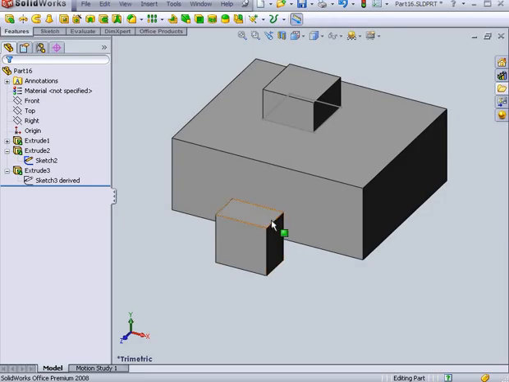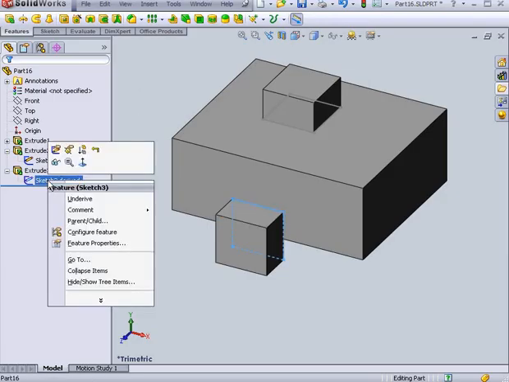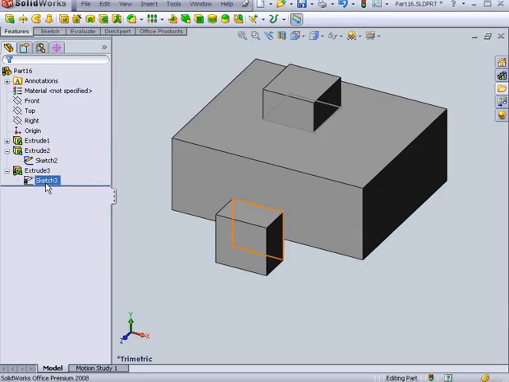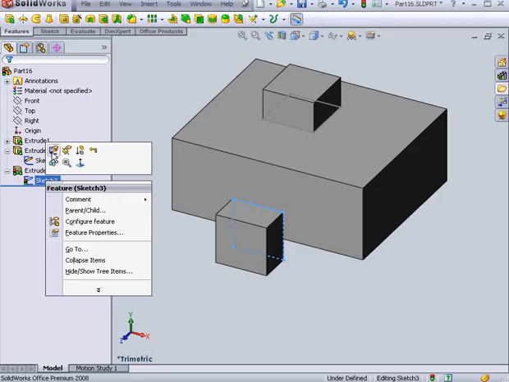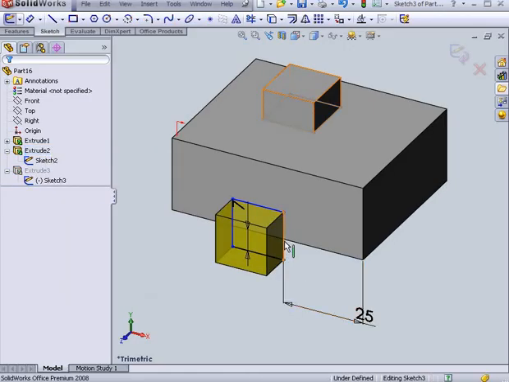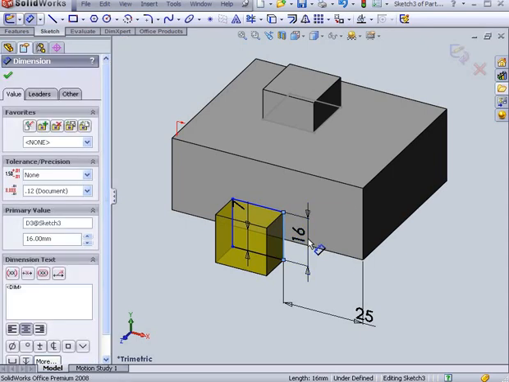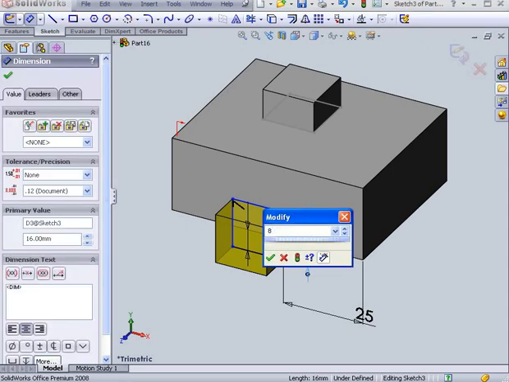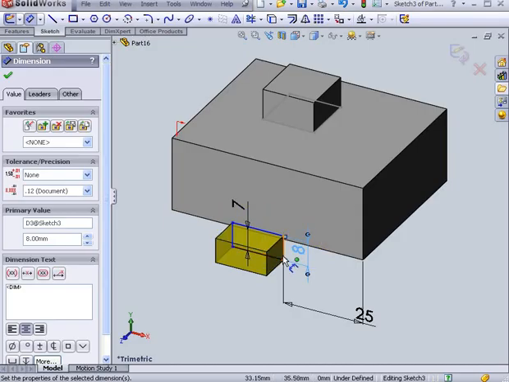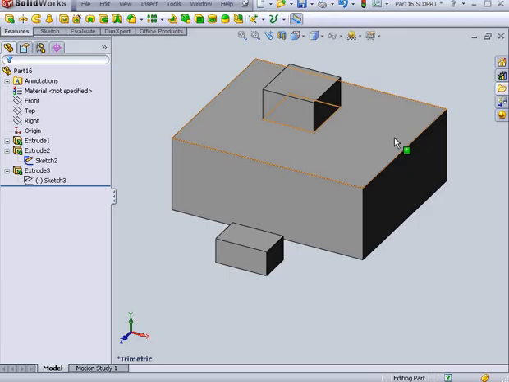Basically, a derived sketch is driven by the sketch it's derived from. If I want to break this link, I simply right-click on the derived sketch and choose Underive. Now I can go and make some changes. Let's change this dimension to 8 millimeters, OK. And exit our sketch. This concludes our tutorial on the Derived Sketch command.